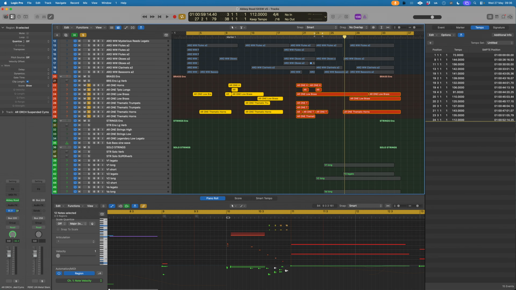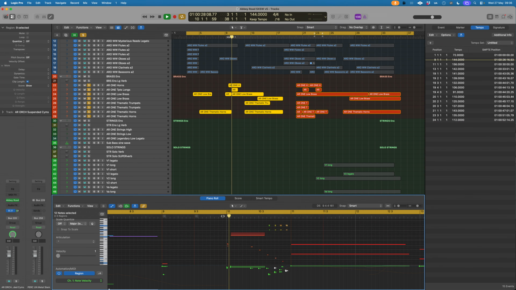Finally here, just to show how I'm using the brass section, let's solo the brass and just have a quick listen to this one section here. So a couple of things that you can see in there, a nice splatty low brass sound. I'm using a swell in the horns, the trumpets.